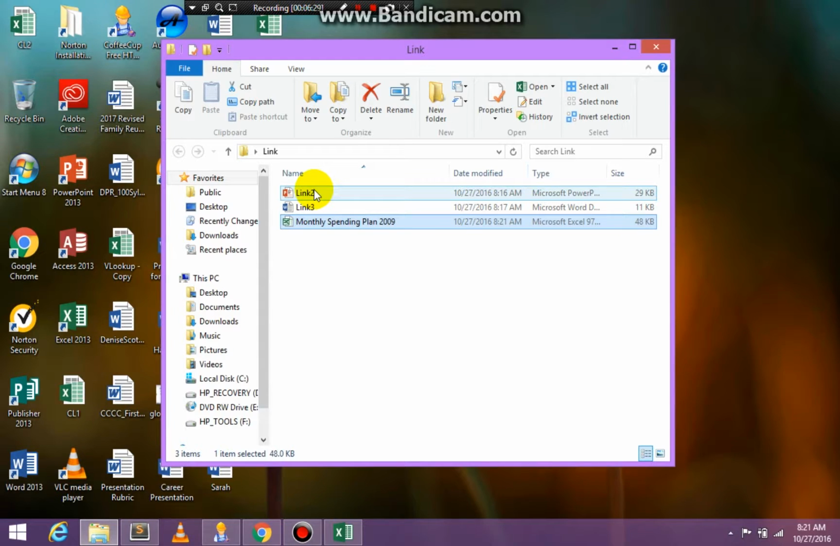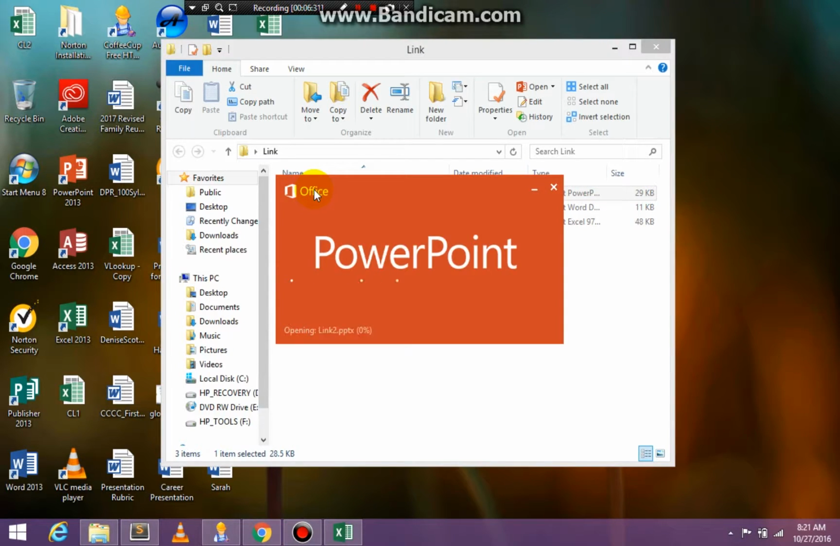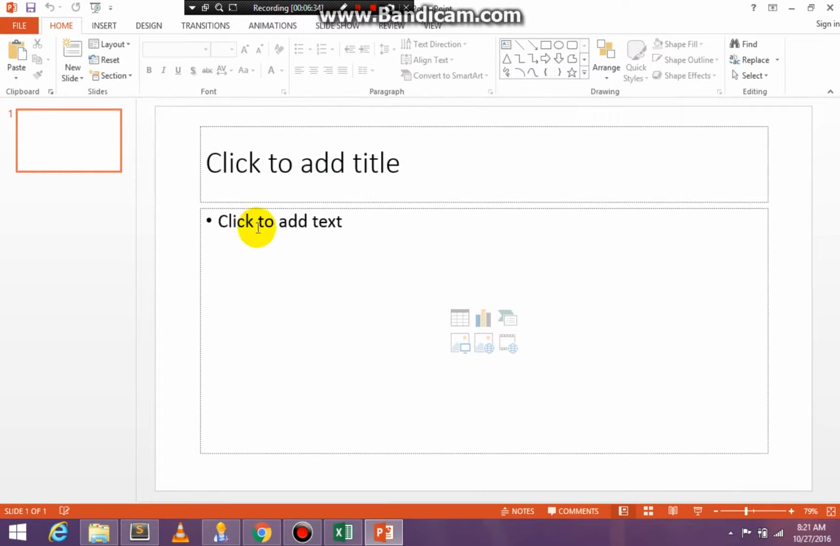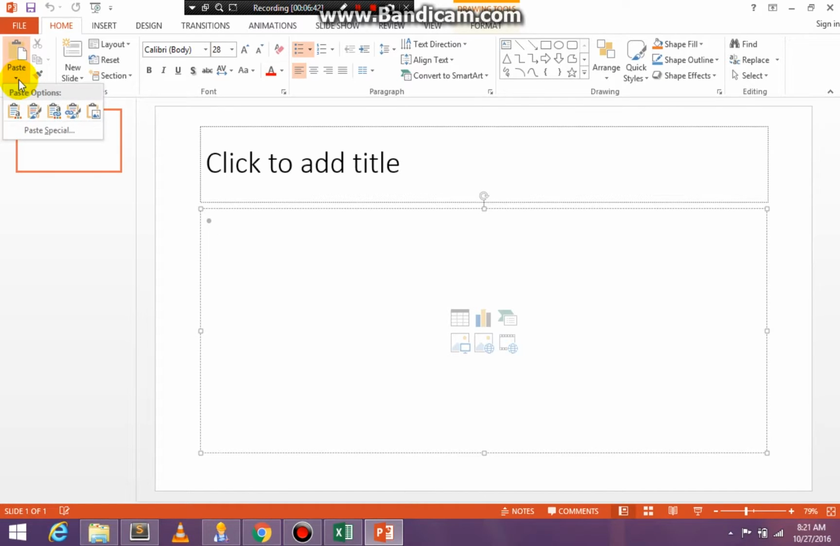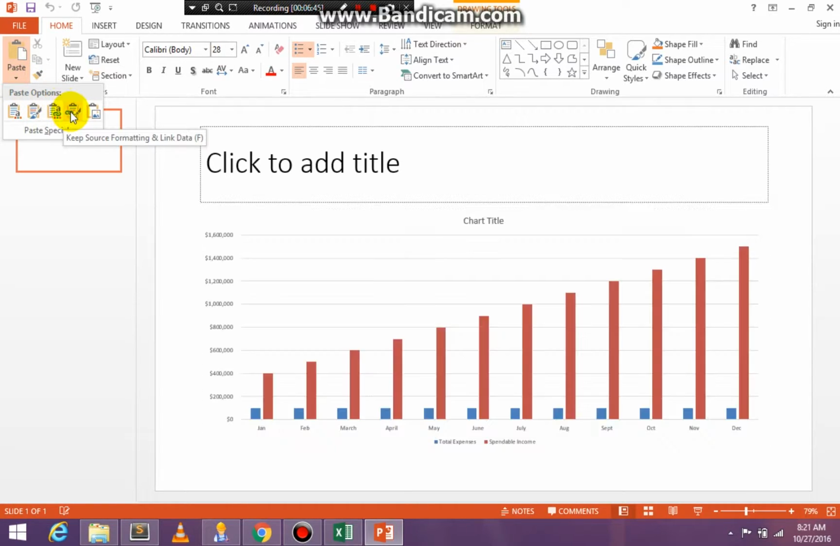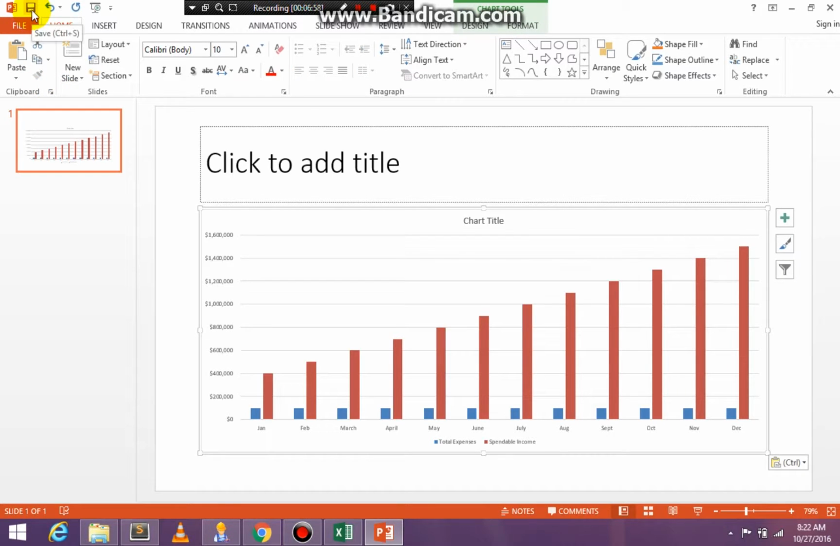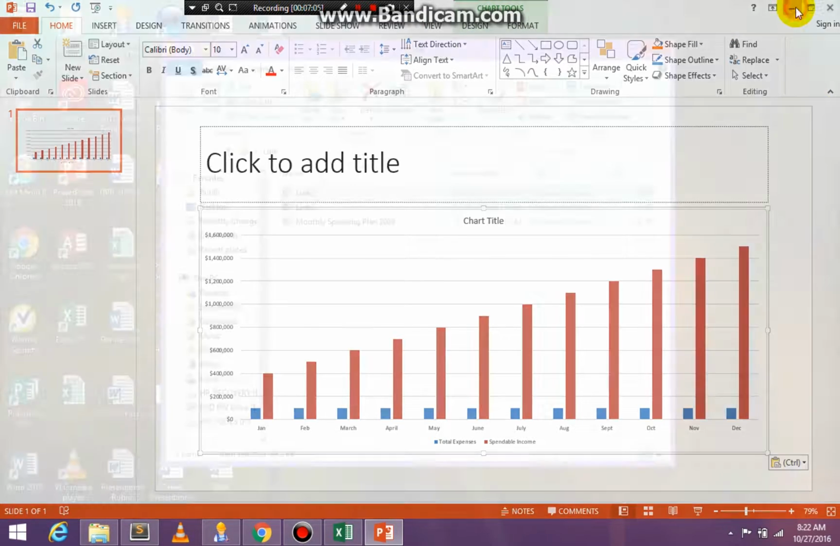I'm going to open up my PowerPoint by double clicking it. Where it says click to add text, I'm going to click right in there. I'm going to go to my clipboard group, and I'm going to click on paste, and then I'm going to go over where it says keep source formatting and link data. So I'm going to click on that command, keep source formatting and link data. Then I'm going to click my save command in my quick access toolbar. I'm going to minimize this particular window.